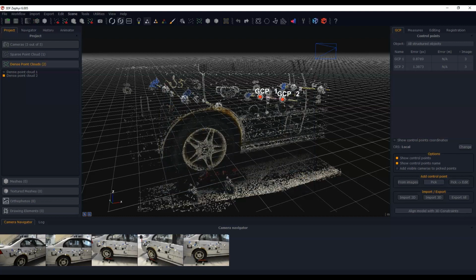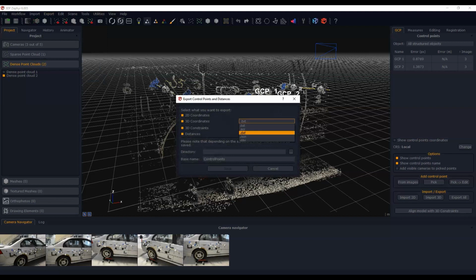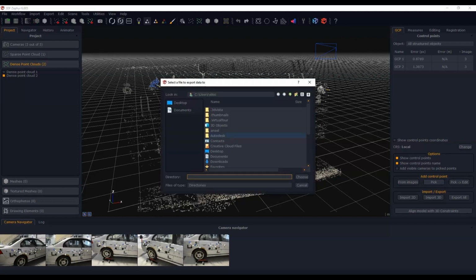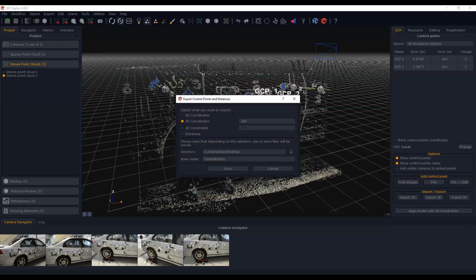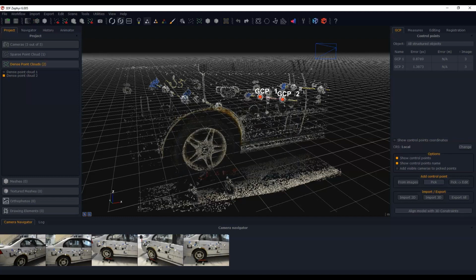I'll export that, and I'm also going to export those control points. For that, I'm going to do those as a DXF, and I don't need anything else, just the DXF. Again, I'm going to export these onto my desktop, and I'll call this control points. Actually, I don't name it there, I name it here. So I'm going to go save, and that's been successful.